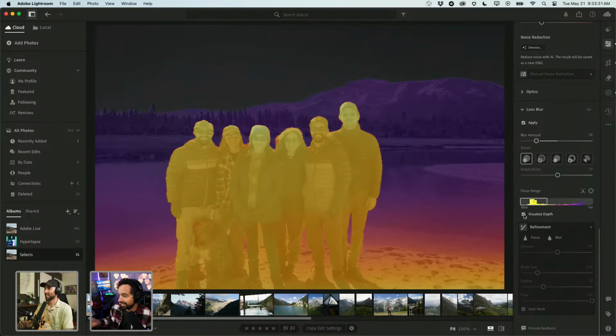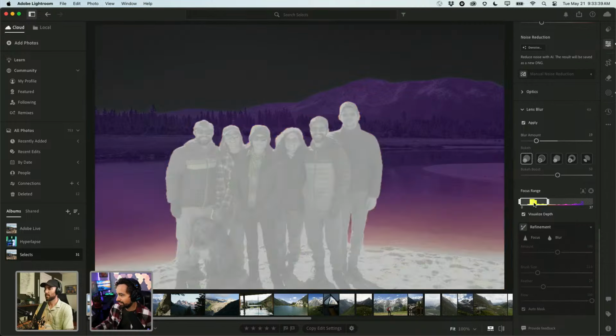And you can actually check this little box and it'll visualize the depth. So the stuff that's in orange/yellow will show you what's in focus, and the stuff that's in purple will show you what's not in focus.